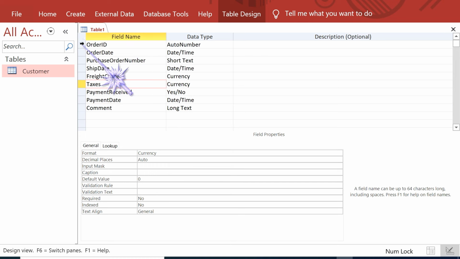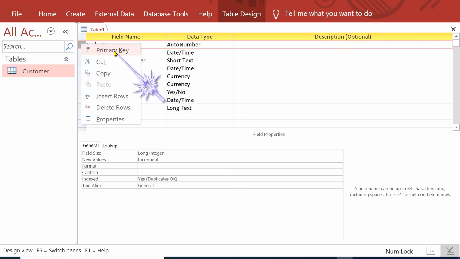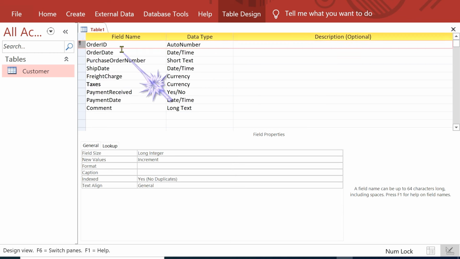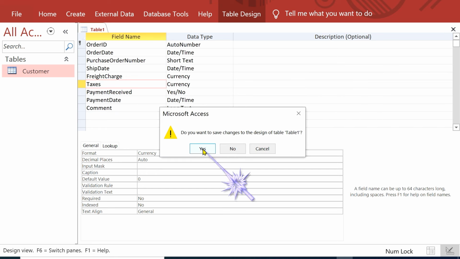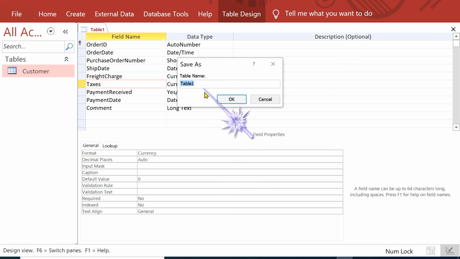So after entering all of the table column names, the next thing is to create a primary key. You right click on the first column there, click on primary key. Good, we have a primary key. The next thing is to close it. Don't close it at the top, close it here. Click on yes. Then enter the table name. This is order. And click on OK.